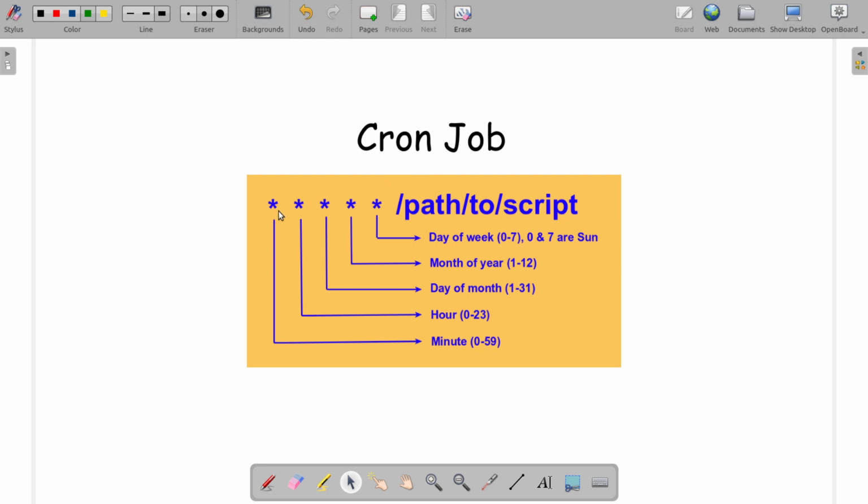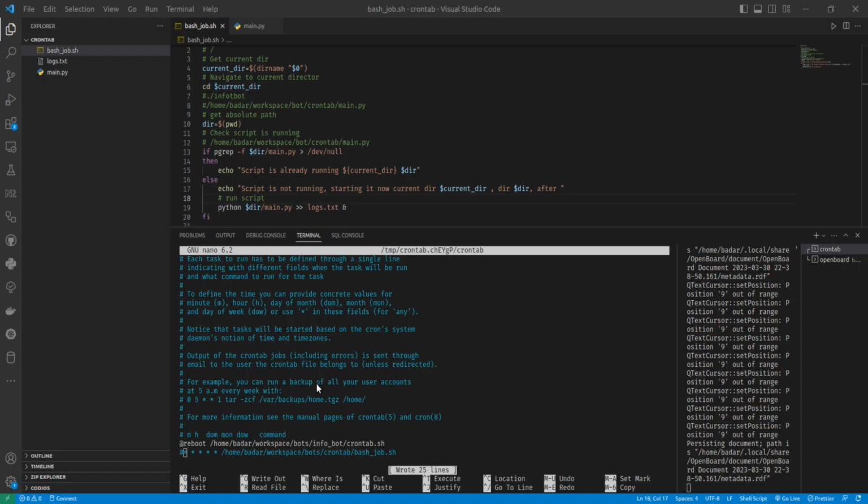If you want to run the script every third minute, you can use */3, and similarly */3 for every third hour. Now this is how a cron job is set up. Let's go to how we practically set up the cron job.